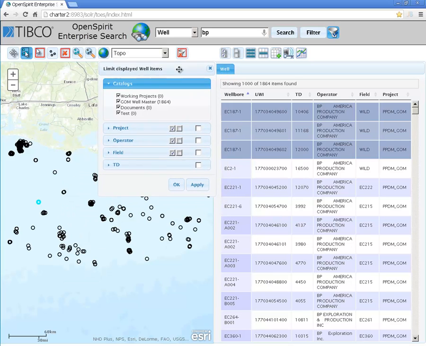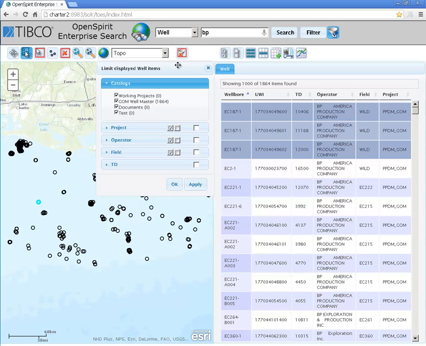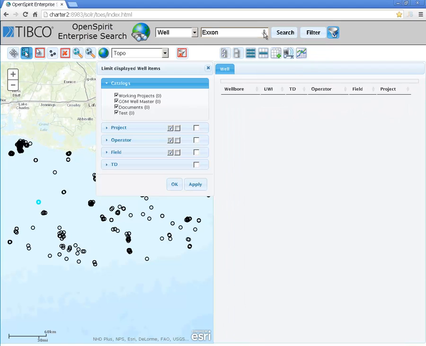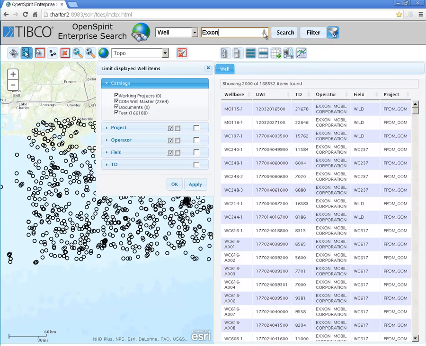Well, let's do some more filtering on these wells. Let's say I want to find all the wells that are associated with Exxon. Well, instead of typing, I can also speak the word. So let's do that. Exxon. Now it's going to come back and show me all the wells associated with Exxon.